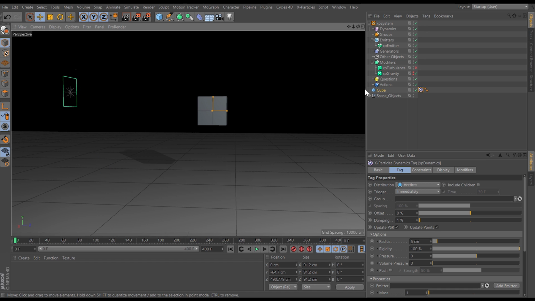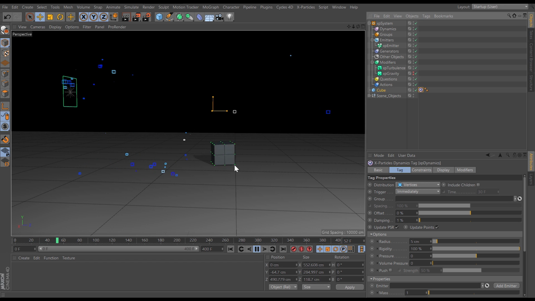So if I do go one step further, let's activate this turbulence. You will see that every single X-Particles control object and modifier can now be used to force around and manipulate this cube and make it act dynamically.